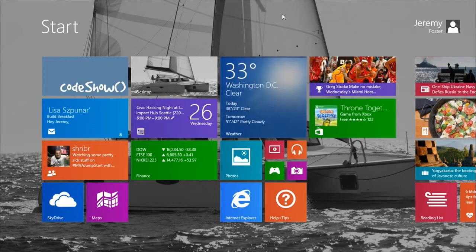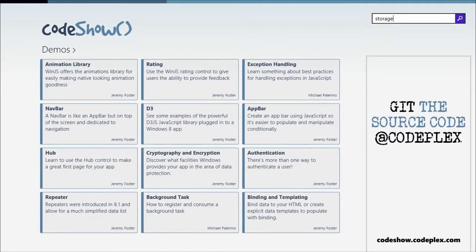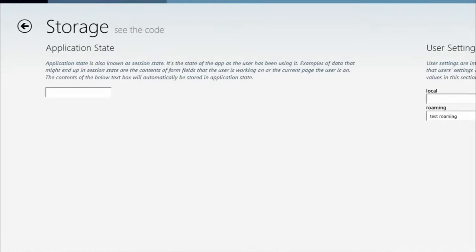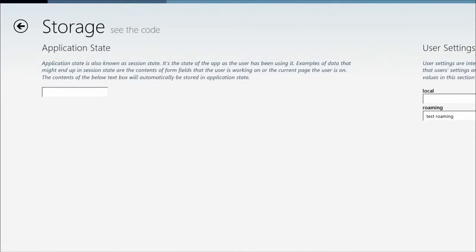Absolutely. So I'm going to jump us back into this CodeShow app, and I'm going to show you one of the samples, one of the demos that I simply called storage. In the storage demo, I have a number of different sections, and these sections are organized by the type of application data that we're talking about. We're talking about a Windows 8 app here, but the concept is not just for Windows 8 apps. You'll definitely find that this concept transcends Windows 8 and certainly has its place on the phone.